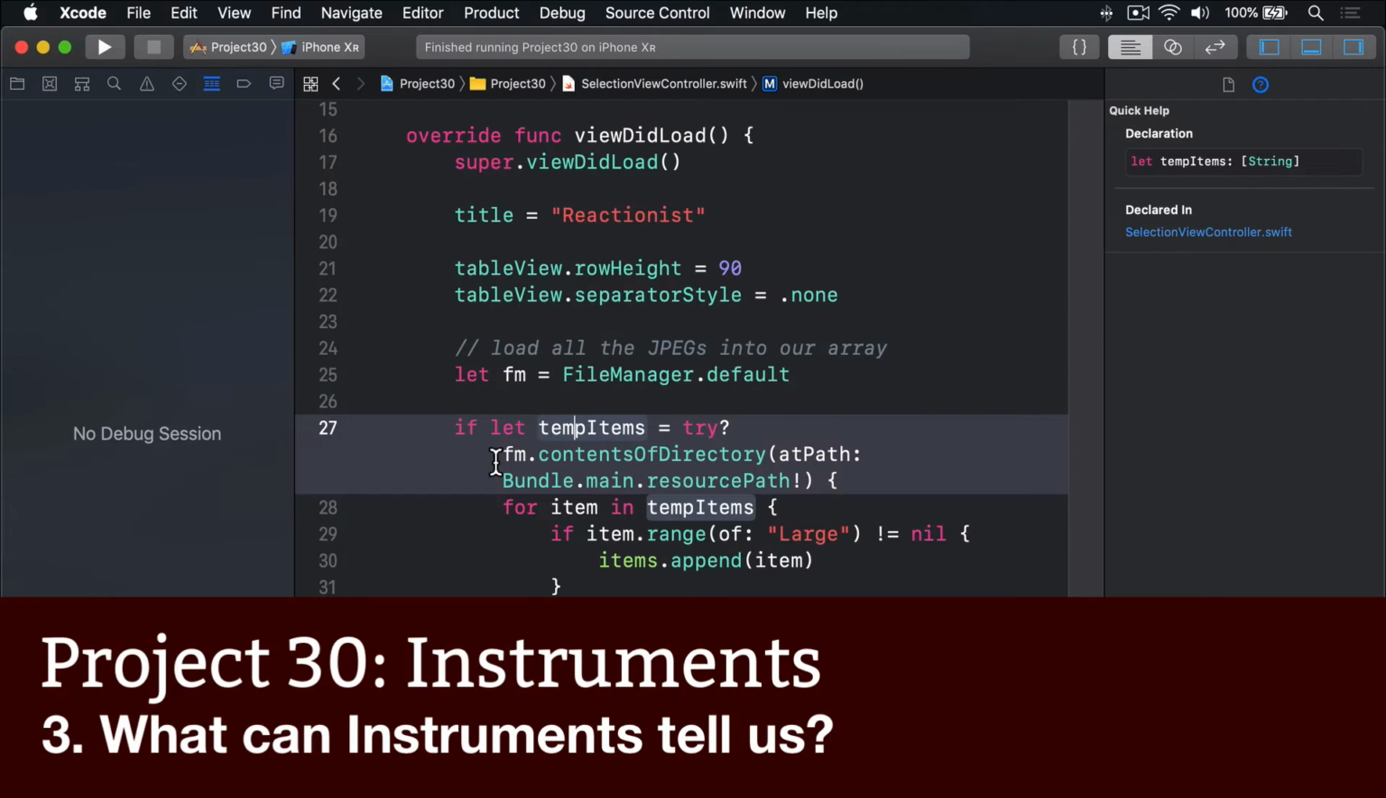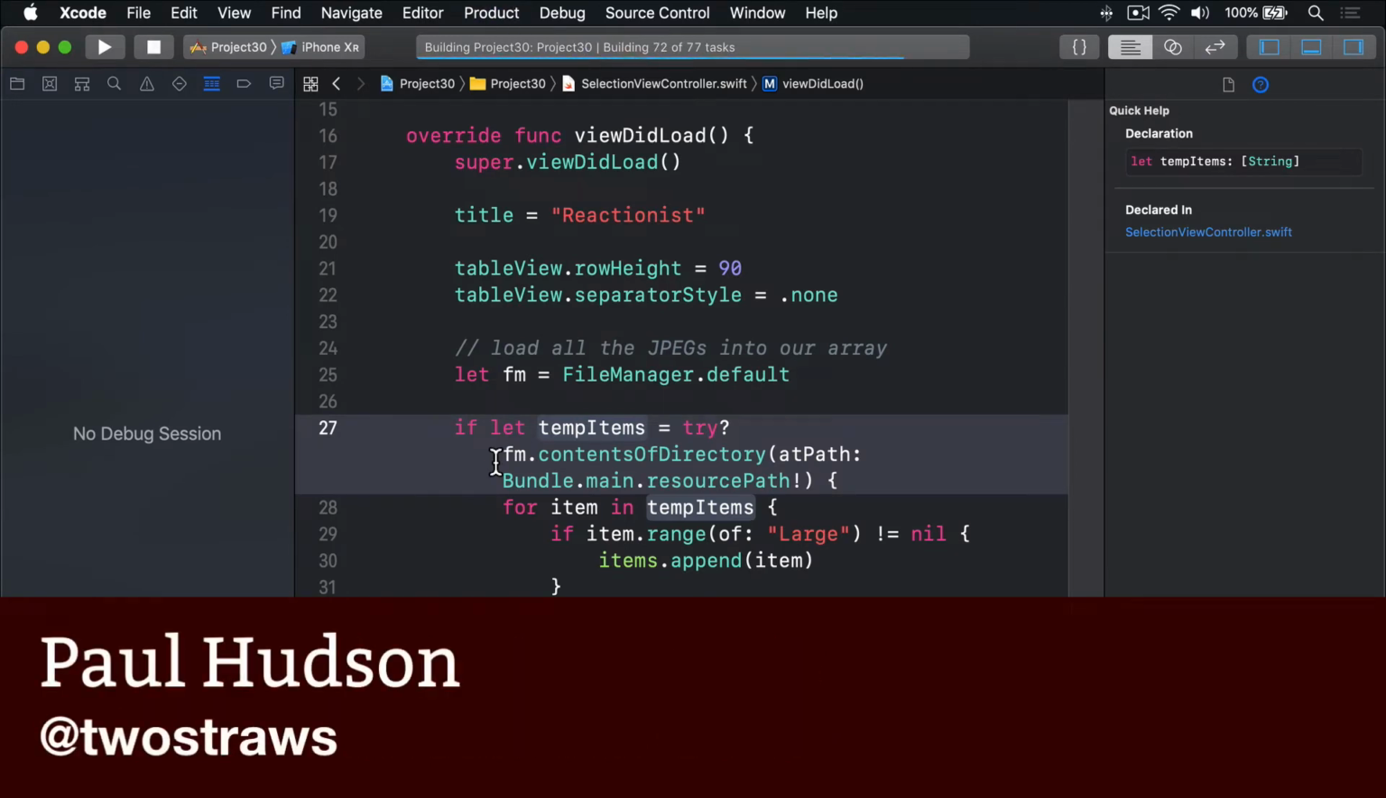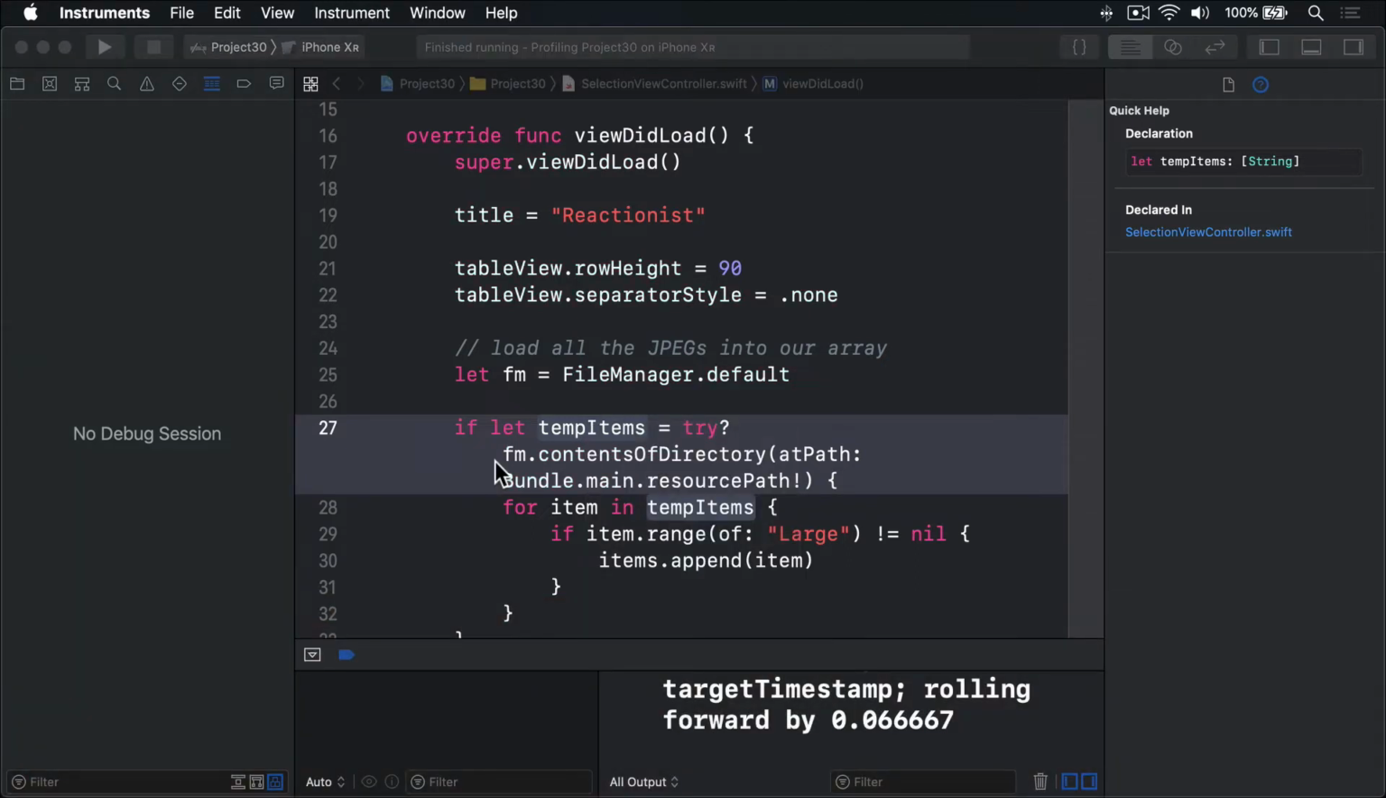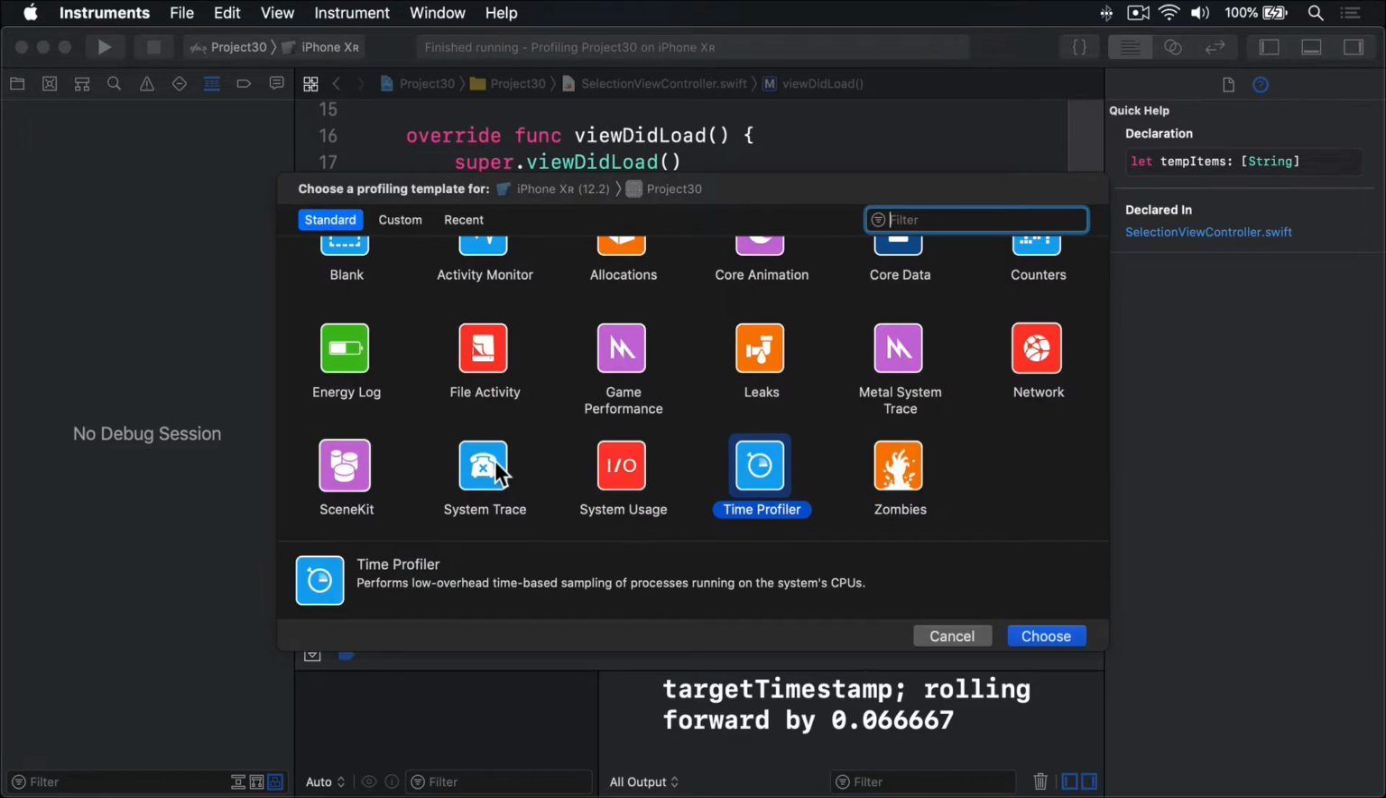Press Command-I to run your app using instruments. This will build your code in release mode, which means it's designed to be fully optimized for maximum performance, which is very different from debug mode, where it's designed to make debugging easy. When this screen appears, that's instruments right here, and you'll see there are lots of different ways we can go ahead and scan our app.